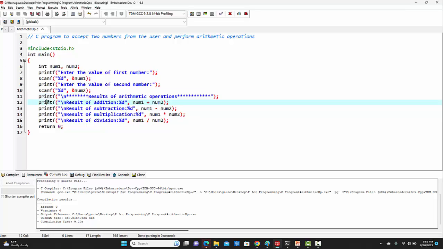Here on the next line, I am performing some arithmetic operations. The first operation is addition. On the next line, the user will see the result of addition. %d is the format string as both the values are integers, comma, and we are performing the addition, so it will be num1 plus num2. The variable names are num1 and num2, so we have to make use of the accurate variable names here.